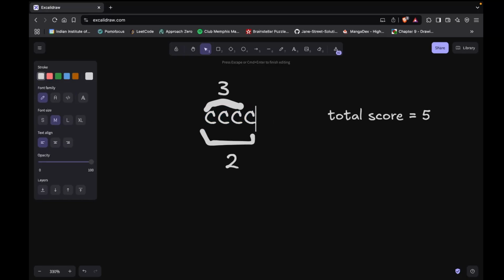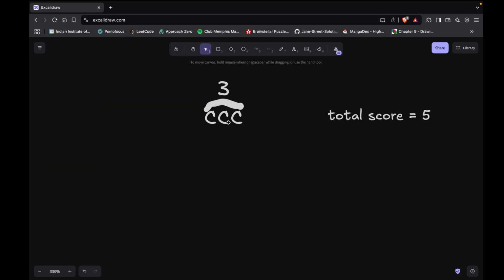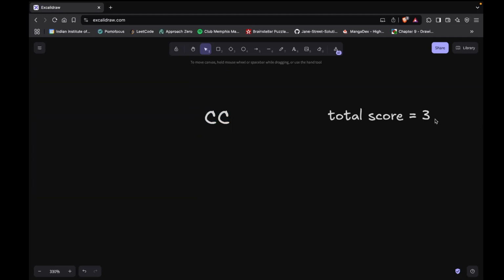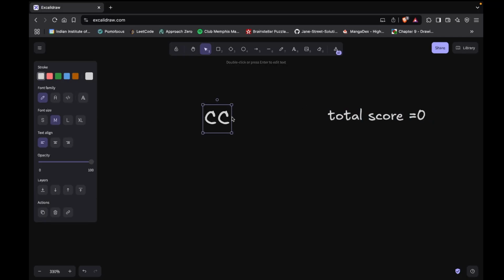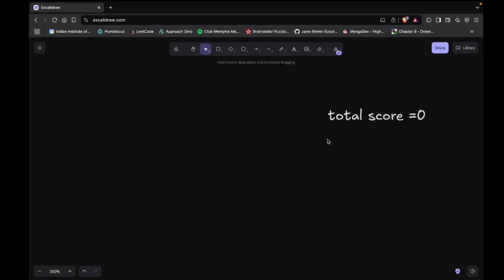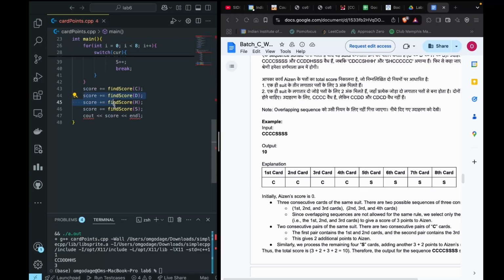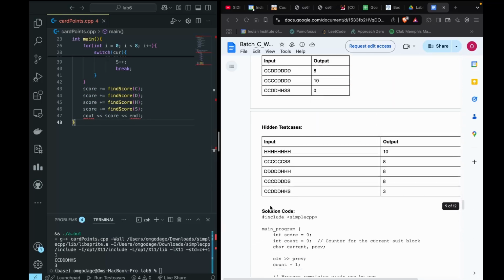Fine. When you go to 5, no problem, you can still keep this. Or when you go to 4, then when you go to 3, you can no longer have 4 consecutive, and your score then becomes 3. Now when you go to 2, you can no longer have this as well, so your total score will now become 0, and for 1 is also 0, for 0 it's also 0. So yeah, that's the code that I've written. If k is 8, you return 10. Otherwise, if it's greater than equal to 6, you return 8. If it's greater than equal to 4, you return 5. If it's greater than equal to 3, you return 3. Otherwise, you return 0. And you add all of them up and you print the final score. That was it for this question.